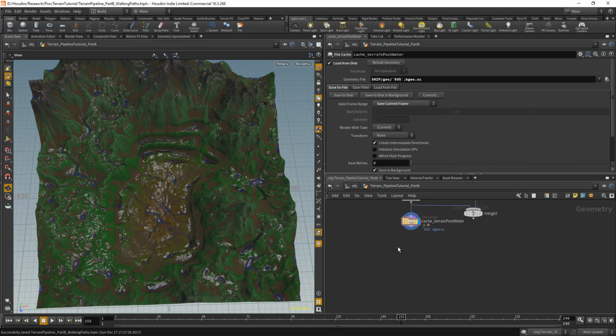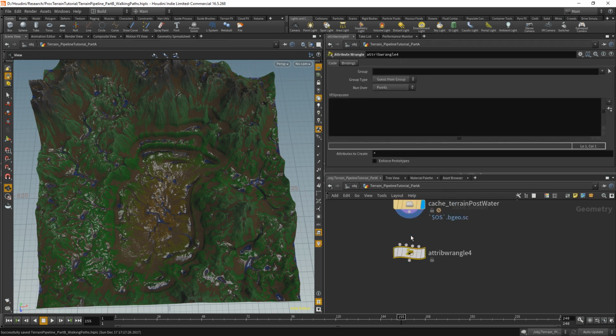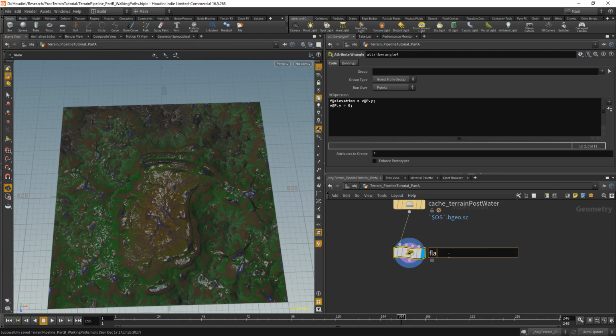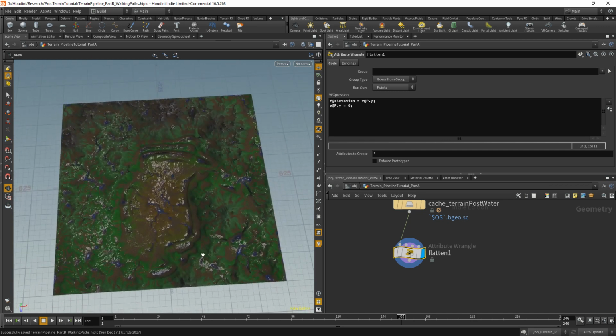So to do that, first we're going to flatten the terrain using a wrangle. So we're going to store the current elevation using this, and then after that we'll flatten the terrain. So now every Y position is at 0.